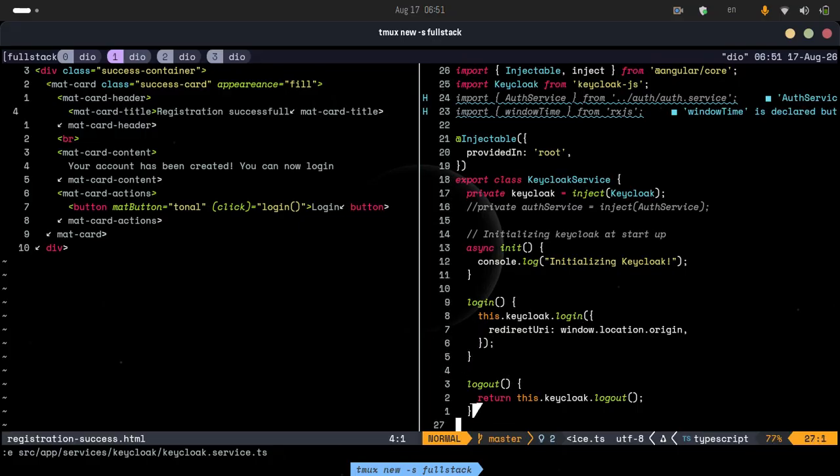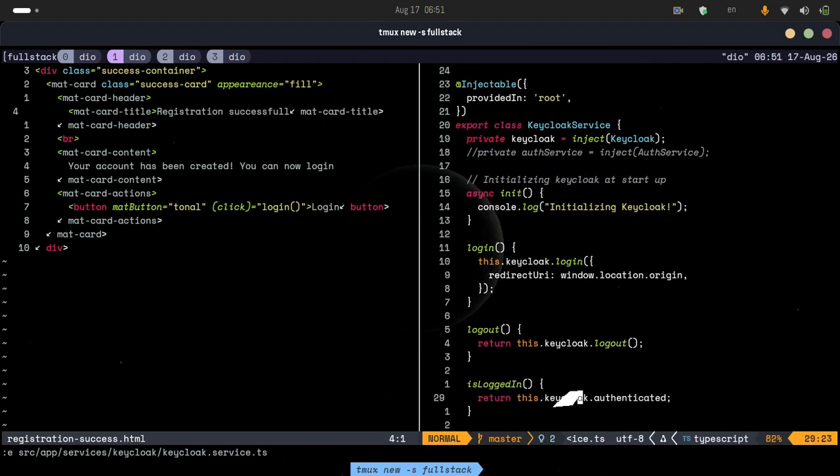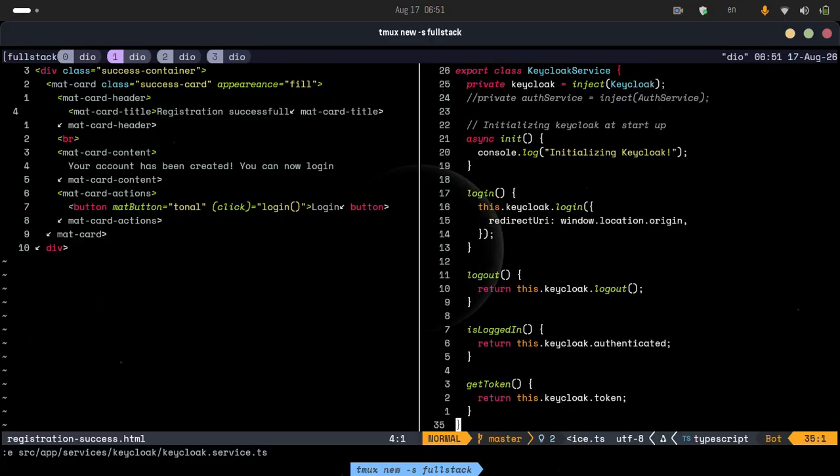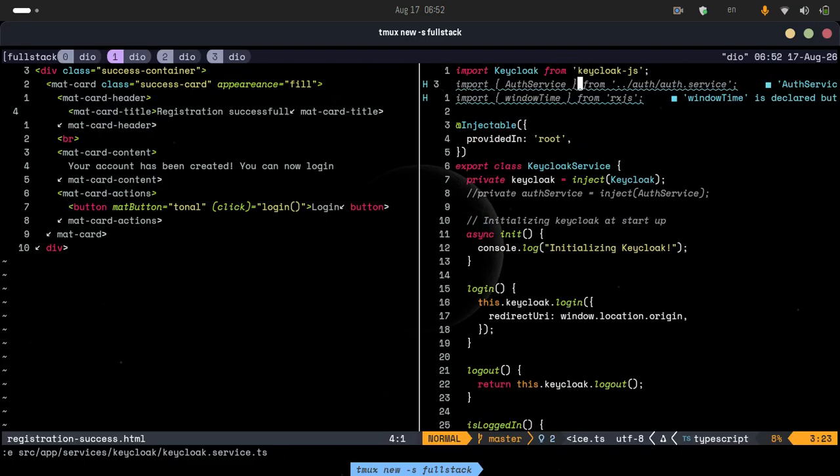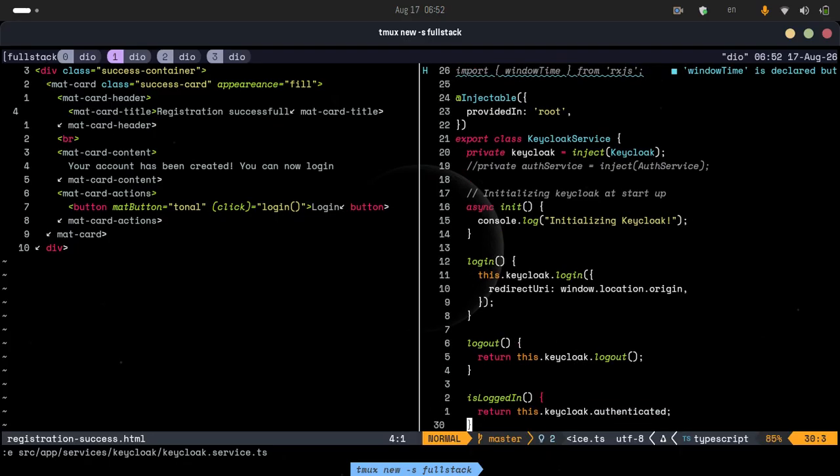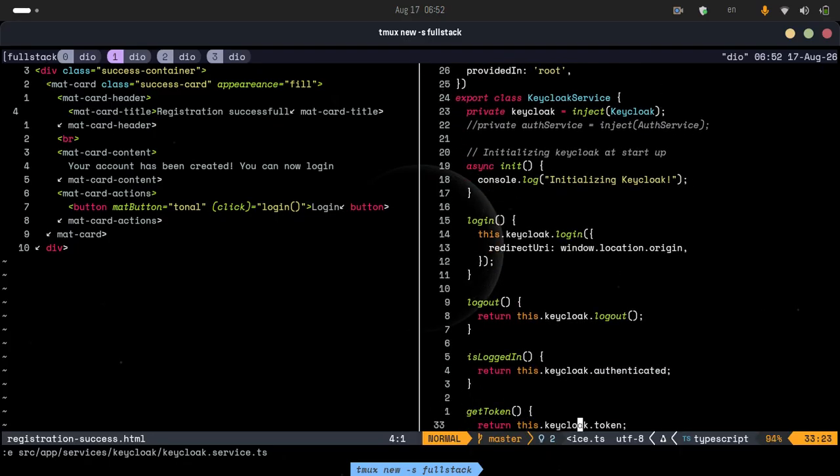Okay, so this is the logout, and this login checks if the user is already authenticated, and this gets the token. It's really simple now. Just login, logout, check if the user is authenticated, and also get the token. Okay, and I think that's all.